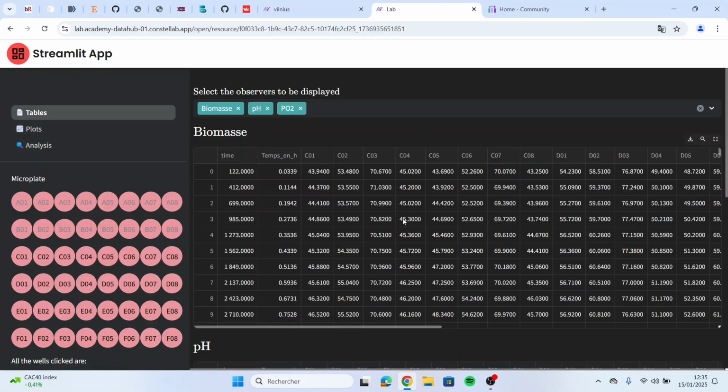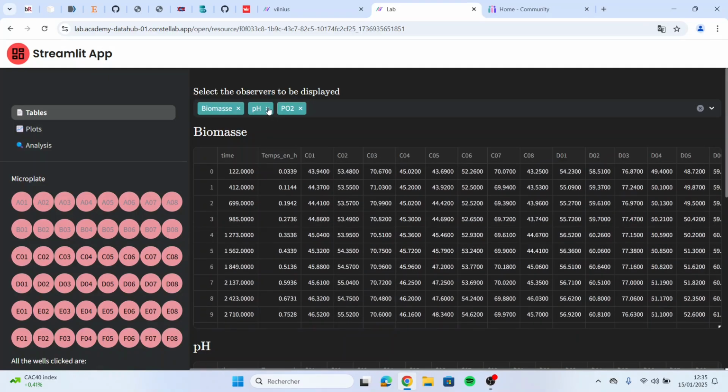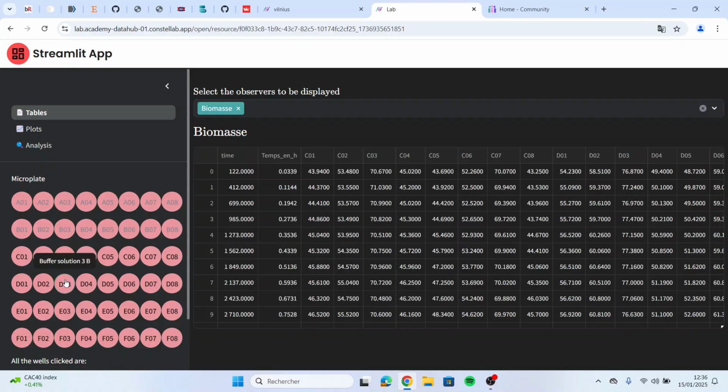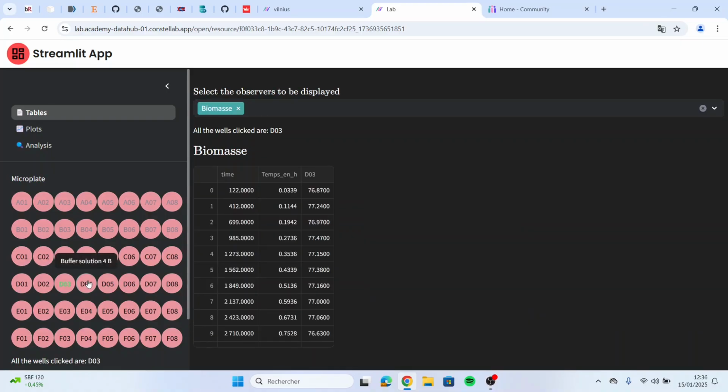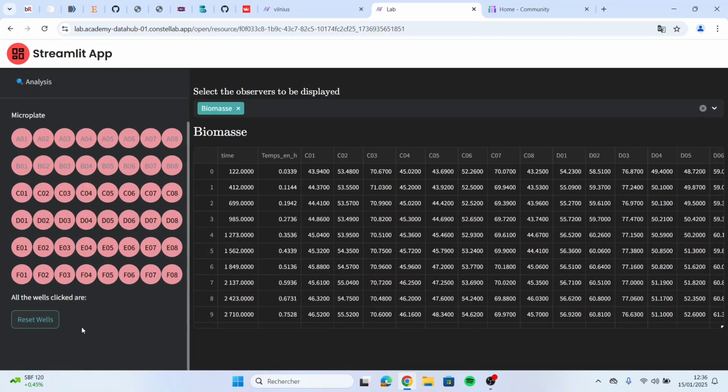In the first one, you can view different tables showing your result. Select the observer you want to display, for example, biomass, which shows the value for each well over the time. If you prefer to focus on specific wells, you can select them directly on the microplate. Selected wells are highlighted in green, and the table updates to display only this result. To deselect a well, click it again, or use Reset Wells to clear your selection.